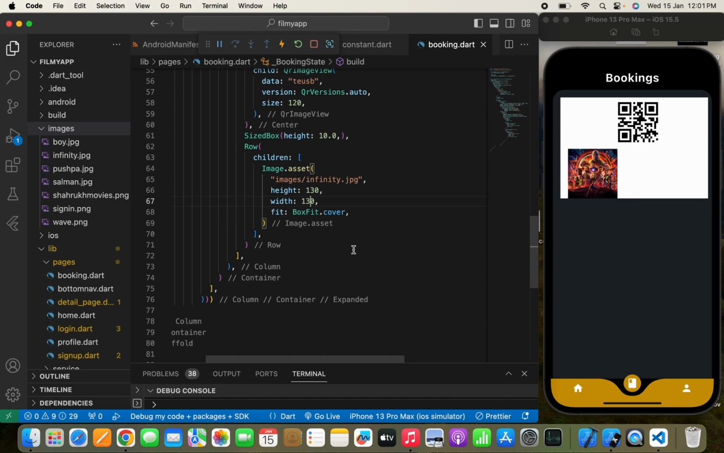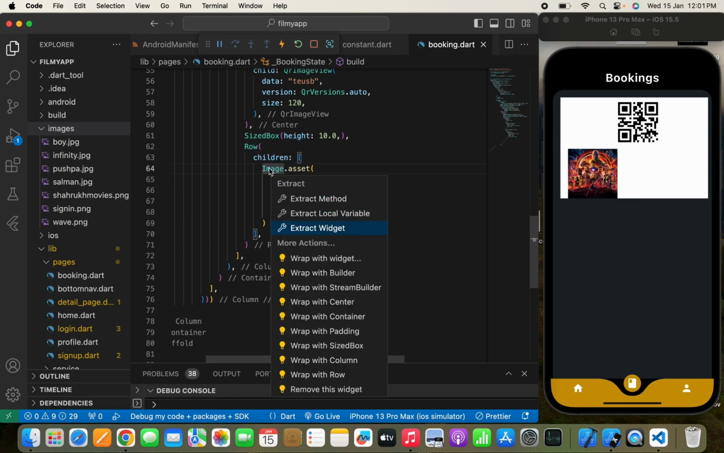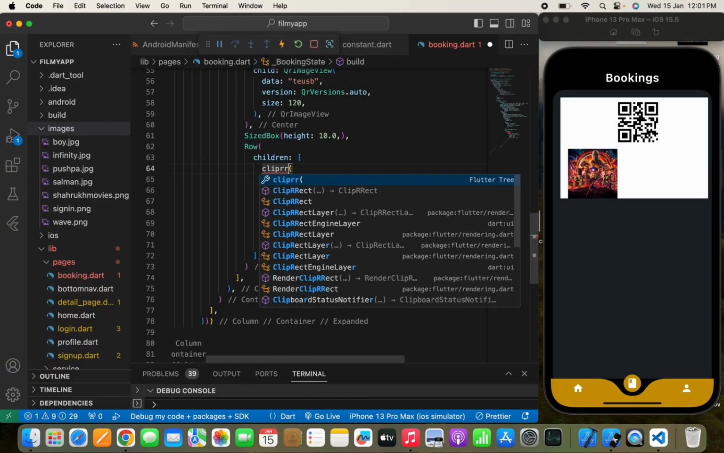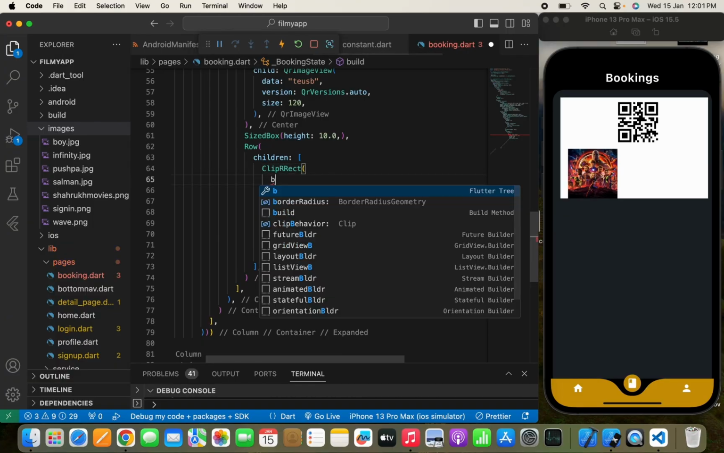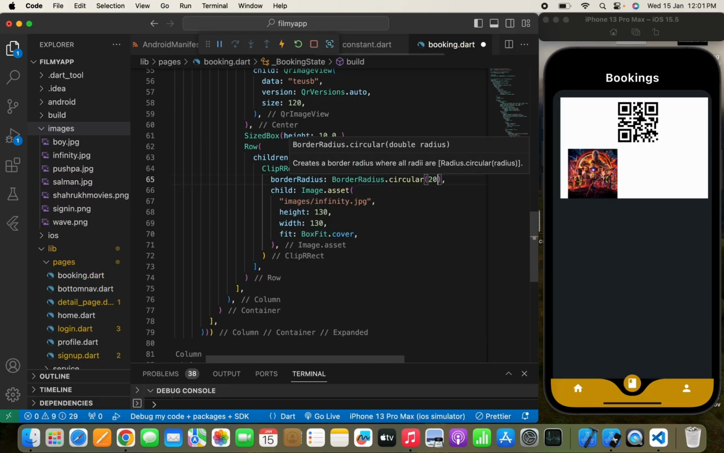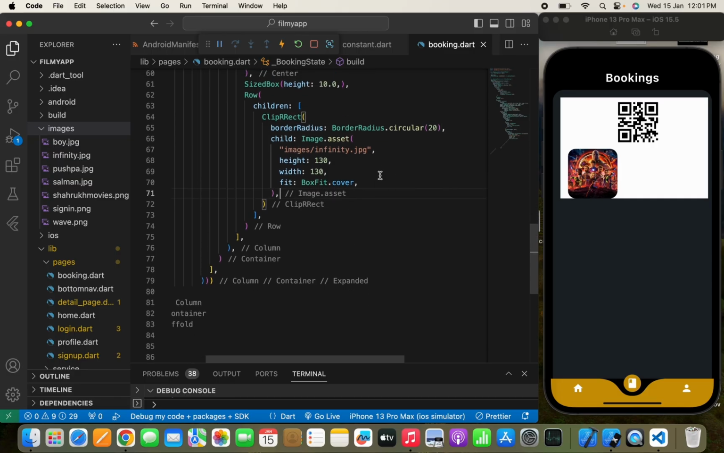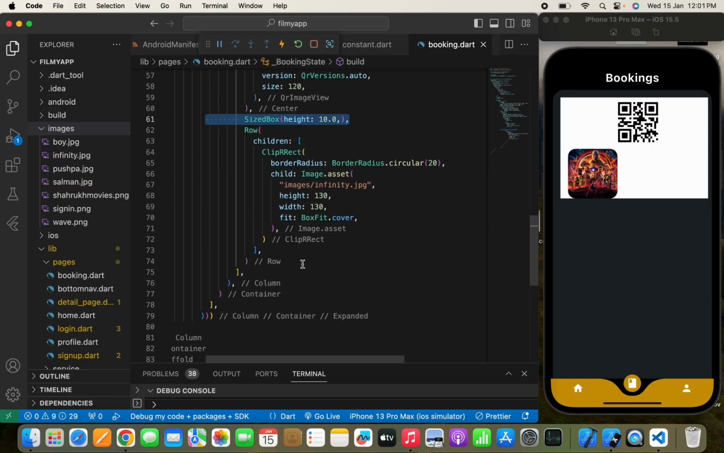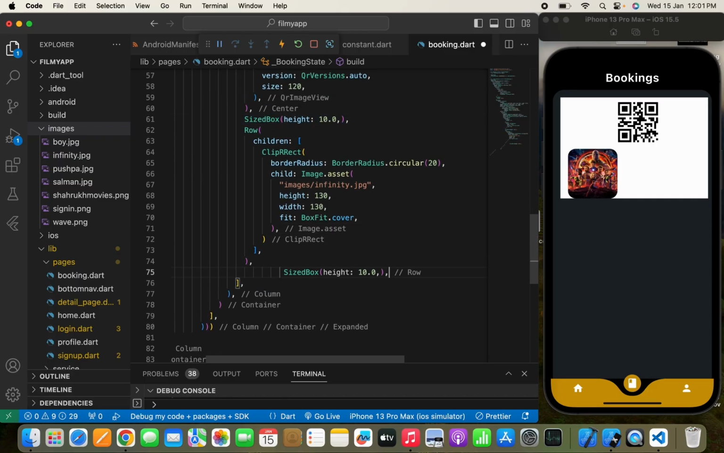And once we have shown the image, I can do one thing. I just need to wrap it with a ClipRRect widget. So I'll use a ClipRRect with borderRadius, and we'll pass BorderRadius.circular. Let's pass 20. So this is how we can show the movie image. Let me pass the gap from the bottom also, otherwise it will not look good. Yeah, so this is how.